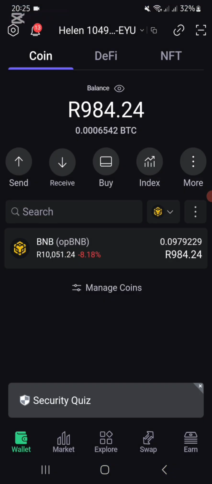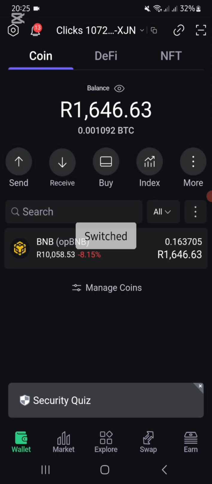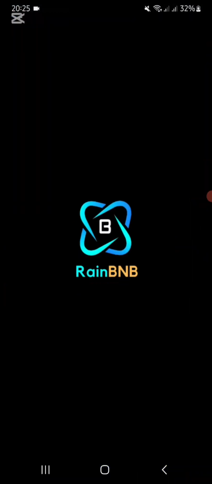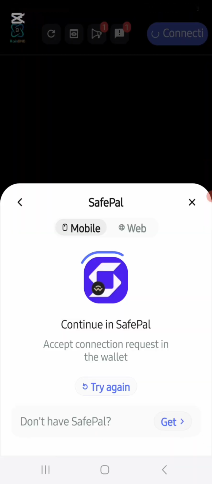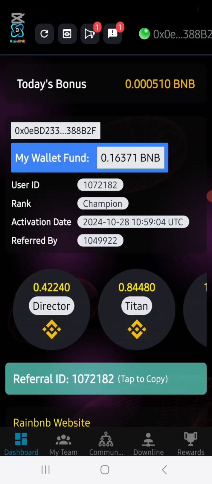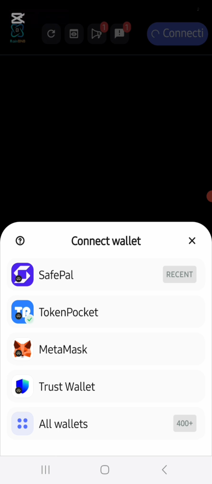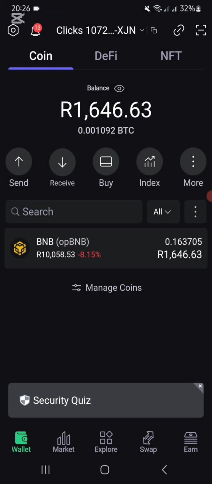If you wanted to look at another wallet, you would have to open that wallet first on SafePal. Then you're going to go to the RainBnB app, open it up. You're going to choose SafePal. And there the new wallet is going to come up. You're going to say agree. And now that's the wallet that I'm looking at presently. So if I wanted to register somebody, I can do it, but that means that I'm going to be paying for it. And then you're just going to go on that green button and you're going to say disconnect. And you're going to close it because now you're back into SafePal.